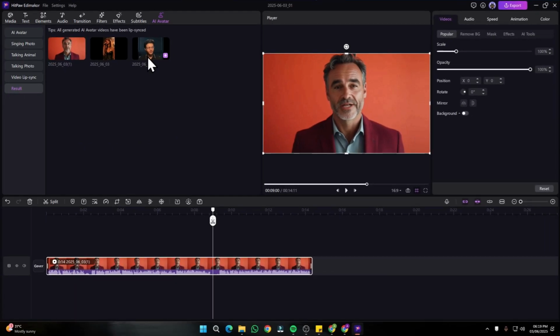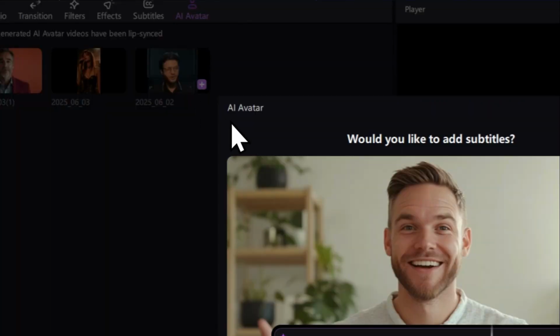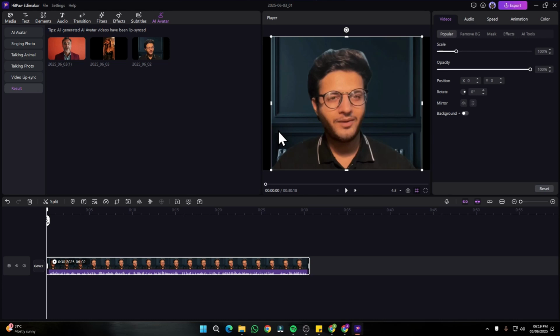All right, so within a few seconds, my AI avatar, my own custom AI avatar has been generated. So from here, I'm going to simply click on the plus option to drag it to the timeline. And let me show it to you guys how it turned out.